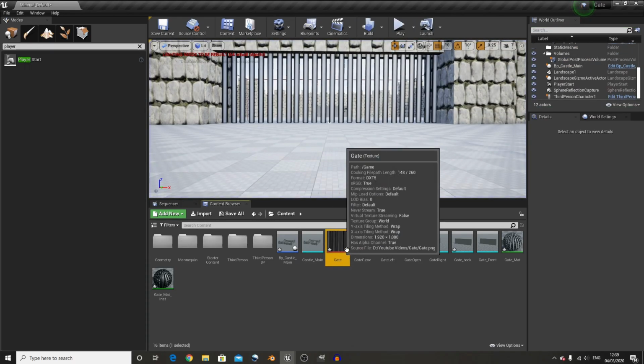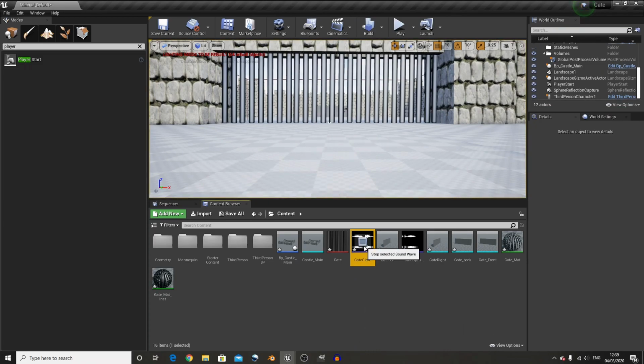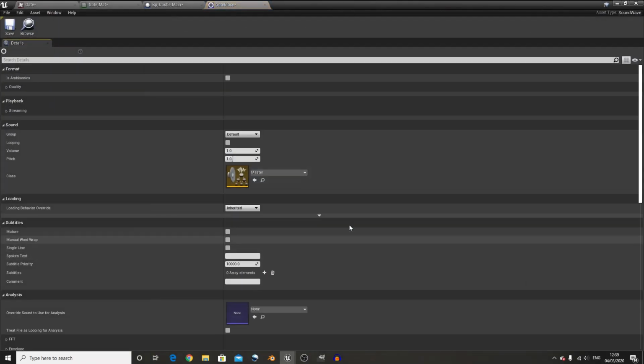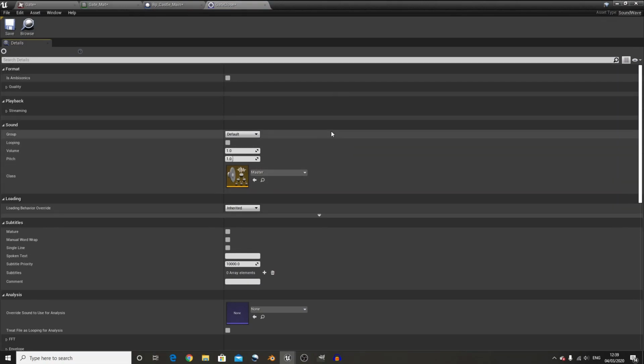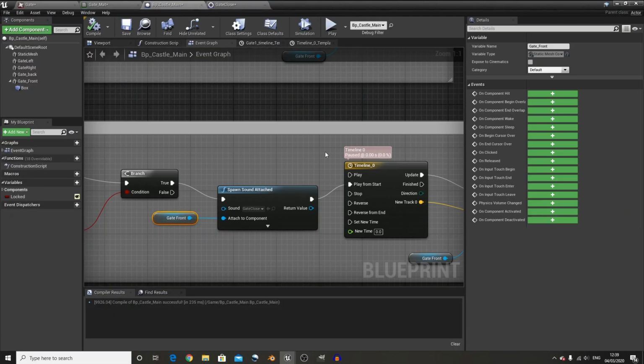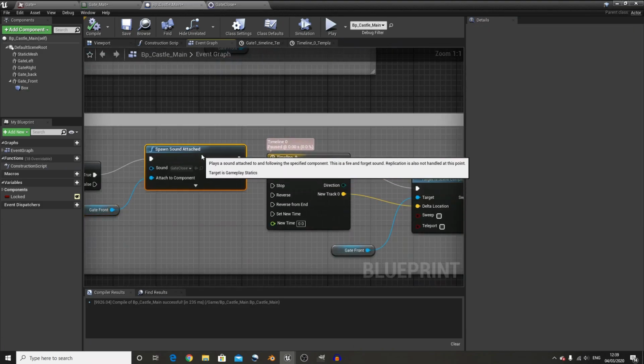So it seems our sound doesn't quite match up. But this is the thing we can play around with. We can change the pitch. We can go ahead and edit the sound or reduce the time it takes for the gate to open. So that can all be adjusted.